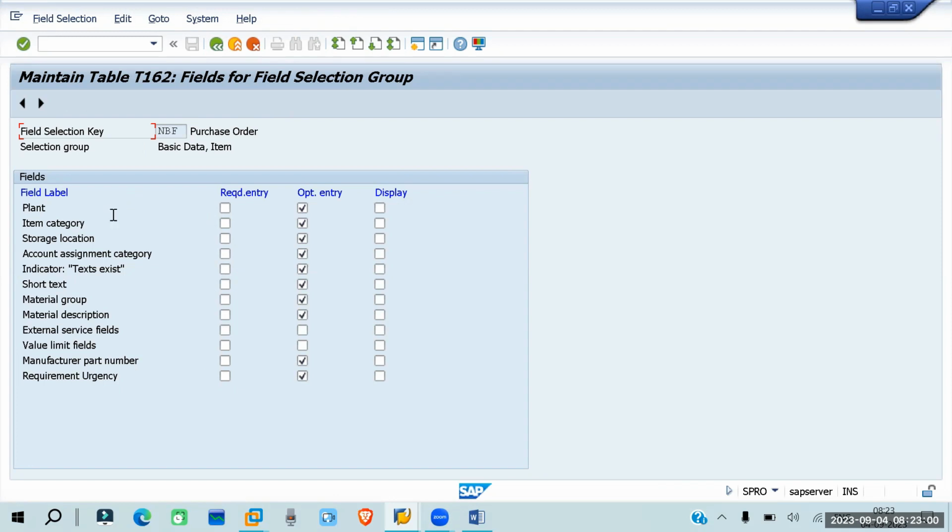If required, you can also make changes. Let's say you want plant to be a required entry, so you can change it. Let's say item category is a required entry, so you can change that. Let's say account assignment category will be a display. These kinds of things you can maintain in the field selection.